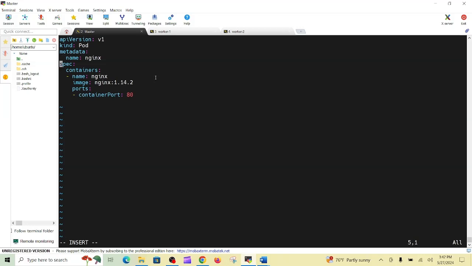Then spec, then containers, then name Nginx, and image. There is Nginx 1.14, but I'm using Nginx 2.1. And ports, everything is good. Container port is 80, Nginx port is 80. So everything is good here. :wq.